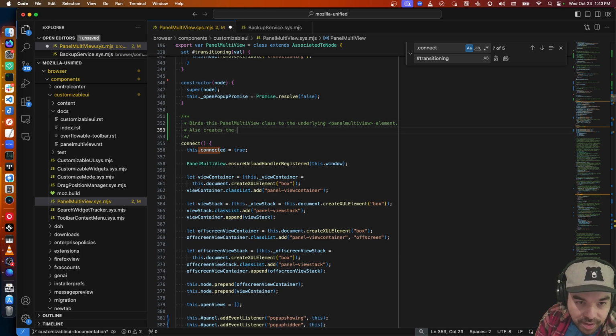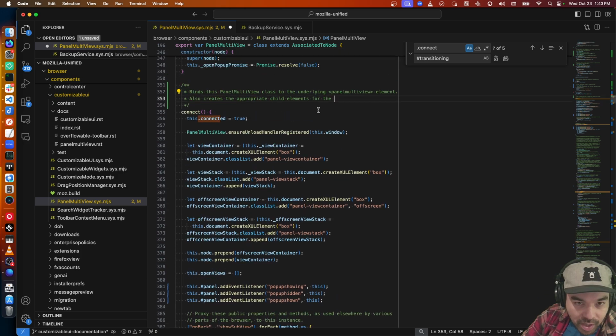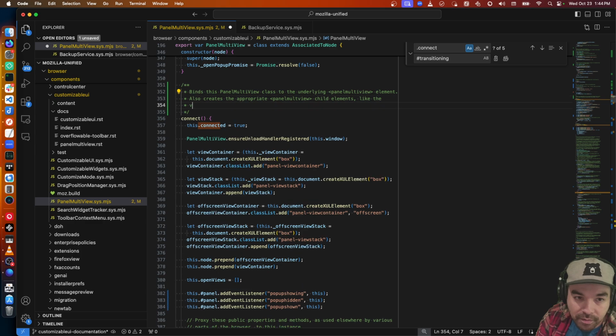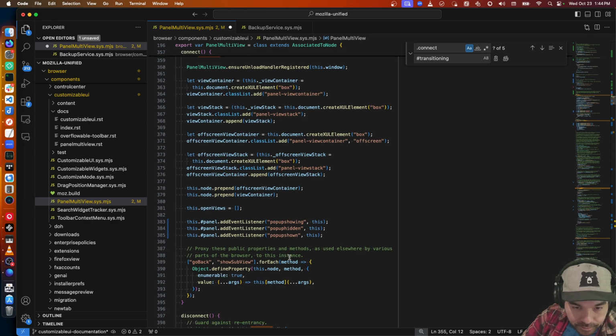So it also creates the appropriate child elements, the appropriate panel multi-view child elements, like the view stack container, the view stack, and sets up pop-up event handlers for the panel. Okay.